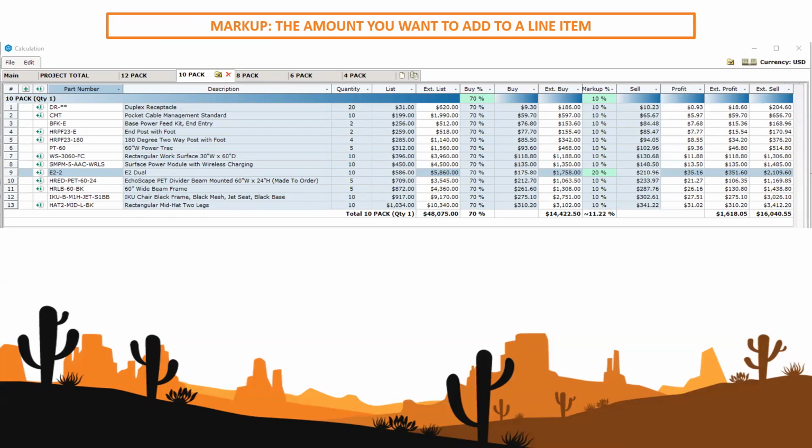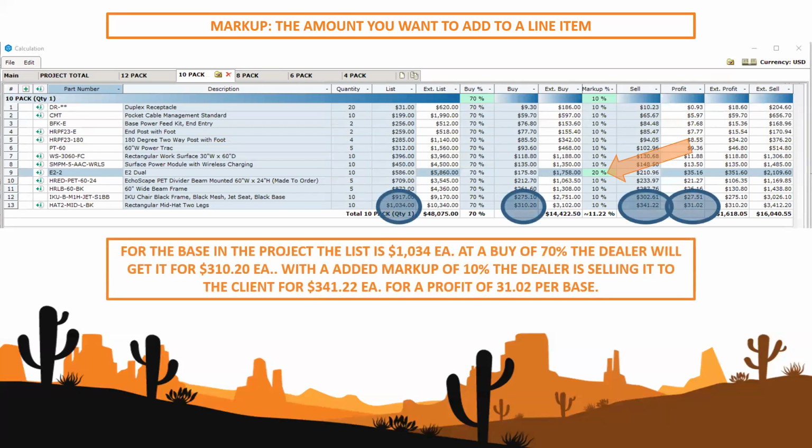Now I'm going to say that the discounts and markups I'm going to use here are not real. I like working in even numbers when demonstrating ideas. If we work with our buy column, you can either enter a markup, margin, or sell percent at any level. So for the base in this project, the list is $1,034 each. At a buy of 70%, the dealer will get it for $310.20 each. With an added markup of 10%, the dealer is selling it to the client for $341.22 each, for a profit of $31.02 per base.